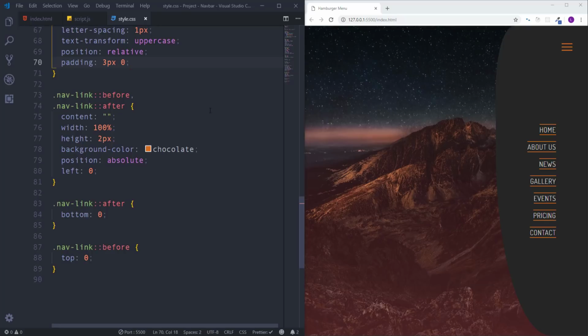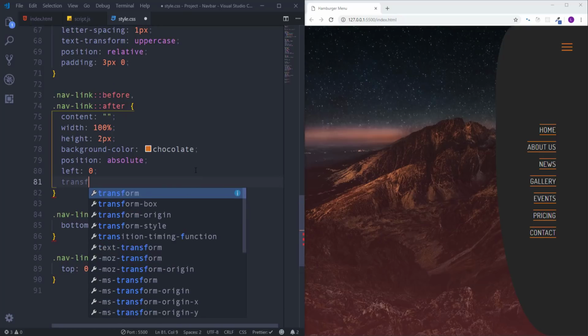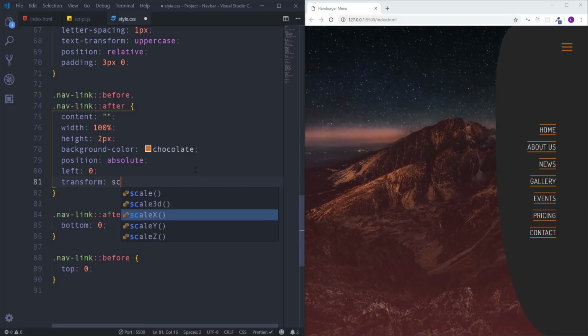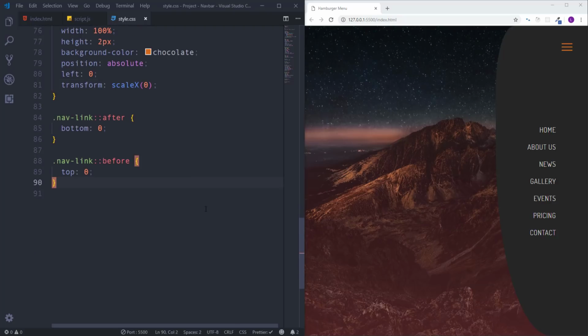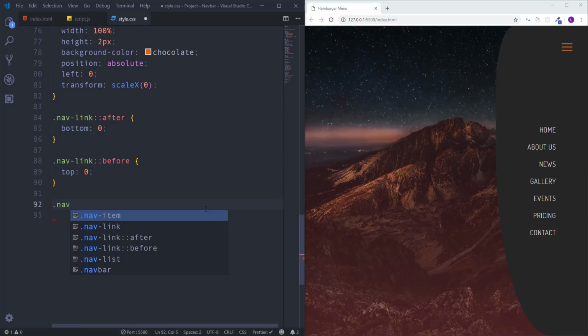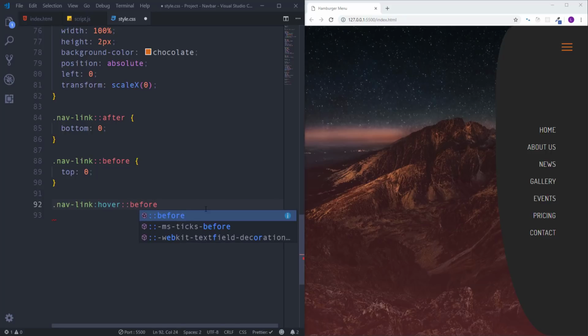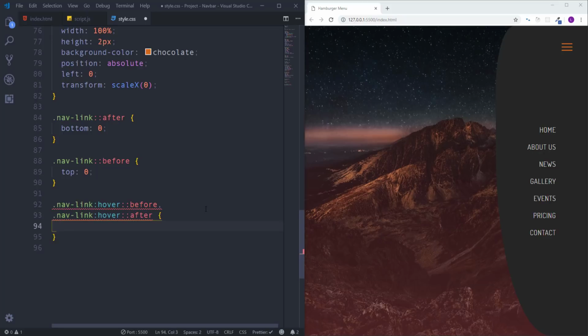Now we have to create hover effect. By default, I'm going to hide those lines, and when we hover over the items, then those lines will be displayed smoothly from the opposite directions. In order to hide lines, I'm going to use transform, then scale X, and we have to set it as 0. So now, on hover, we have to increase the scale and make it 1. So let's go ahead and select navlink with hover. Then add here before. Duplicate the selector and change before into after. And then insert here transform, scale X with the argument 1.